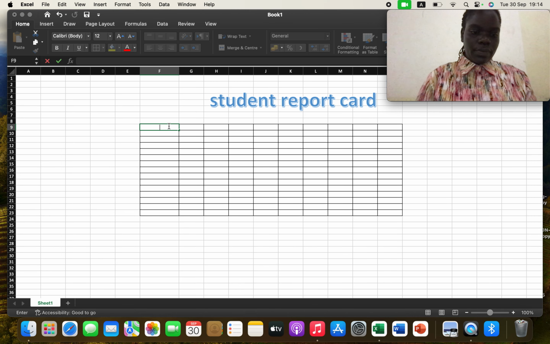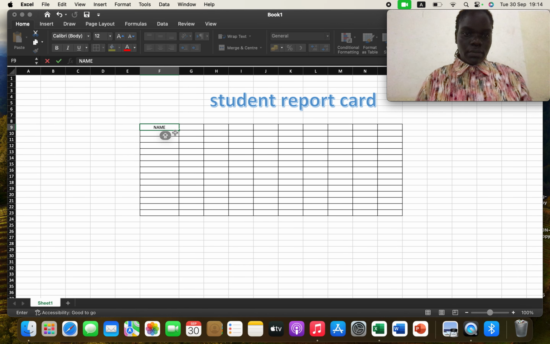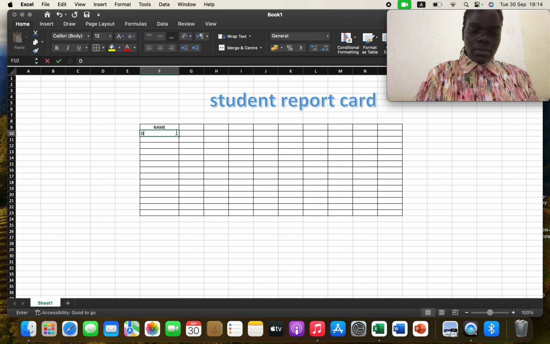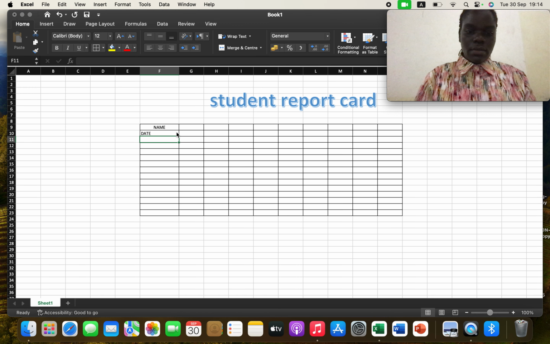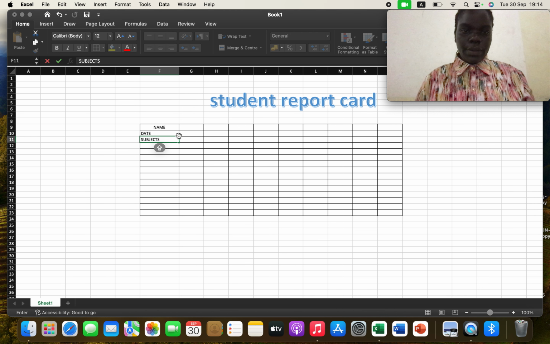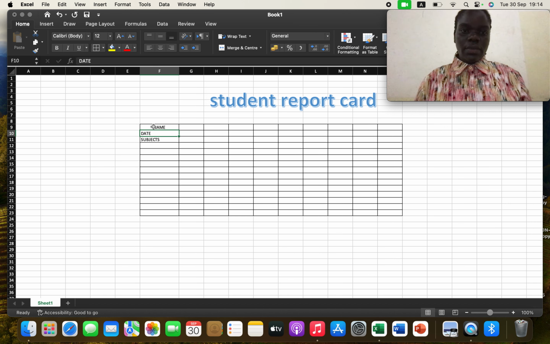make it capital, name, enter, date, enter, and subjects. Okay, remember I've not selected this one for them to appear like name, so I can as well do the same for all of them, like that.